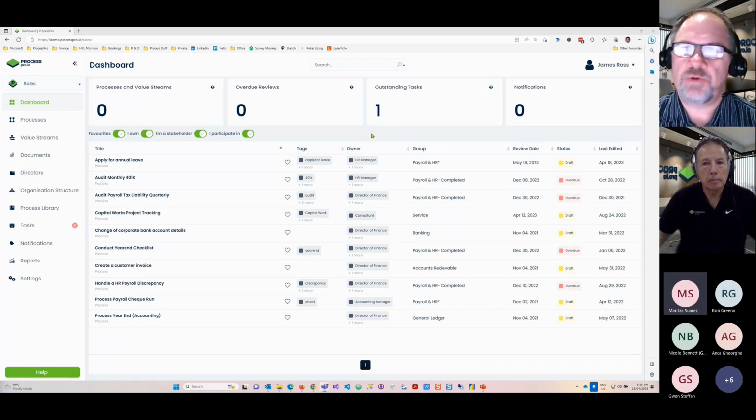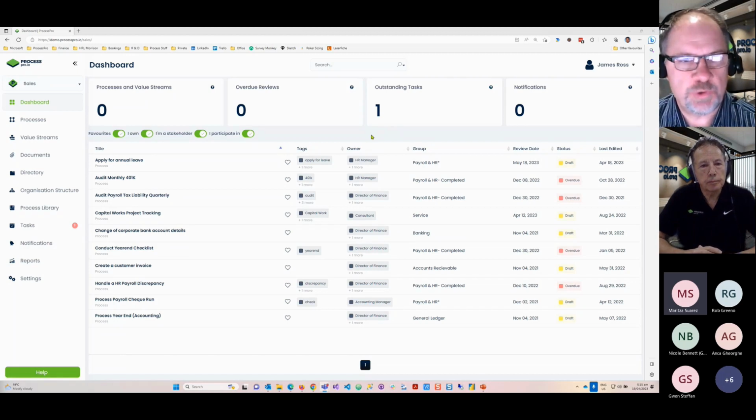So when you log into ProcessPro, you get the dashboard. On the dashboard, you will see that I've ticked there, I want to see the processes where I've got some sort of a relationship with those processes. So I'm either the process owner, so I own the process, or I'm a participant in that process. So this is where that whole role-based mechanism is coming in.